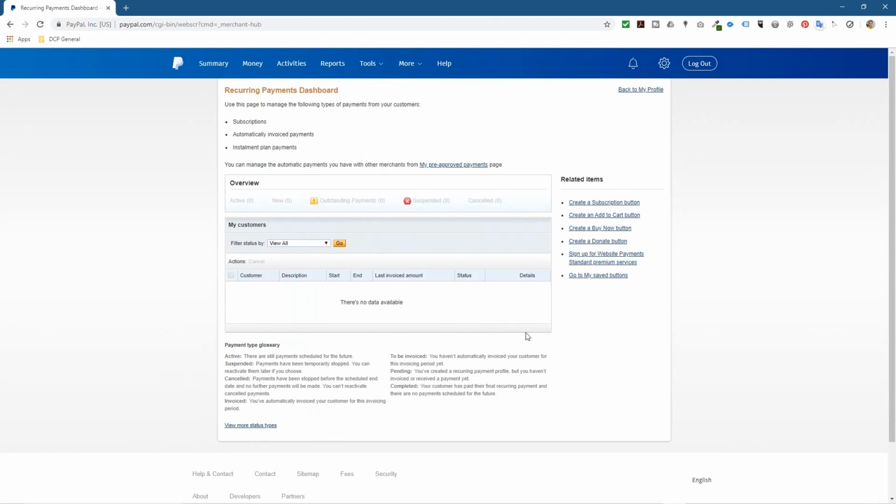And basically what PayPal is showing you right now is all the recurring payments that you should be receiving. They'll be listed here. So if you're a business owner, you may get subscriptions or recurring payments coming into here. That's not what we're looking for. We're looking for payments that we're making and we want to cancel. So here it says you can manage the automatic payments you have with other merchants from my pre-approved payments page. So you need to click here.